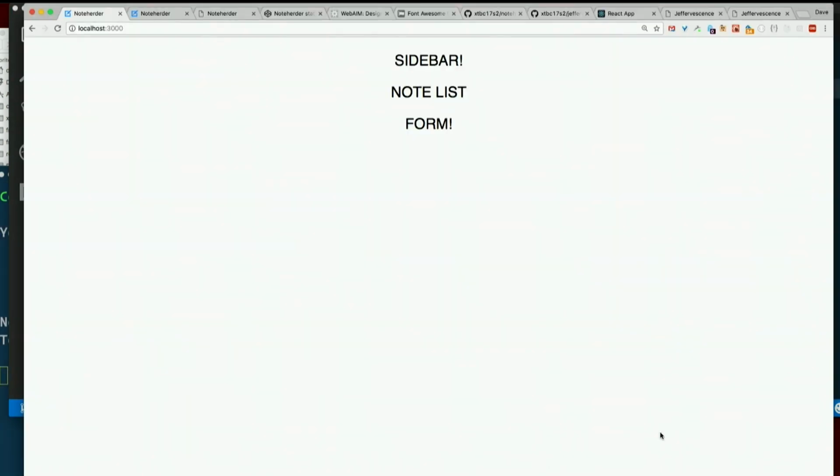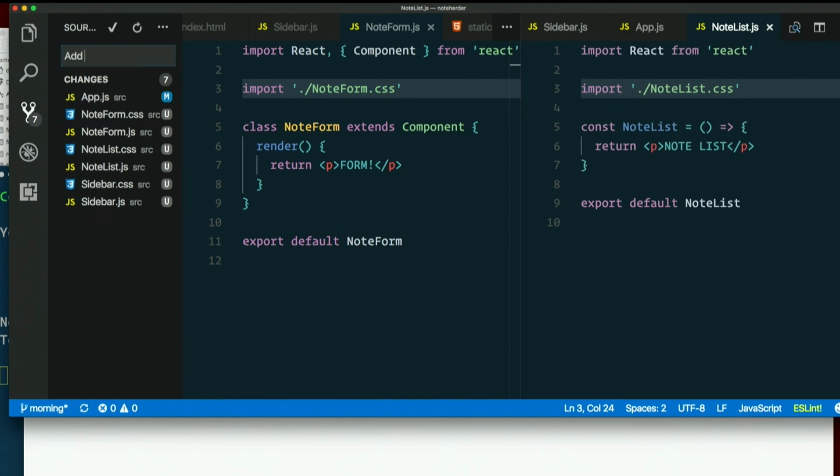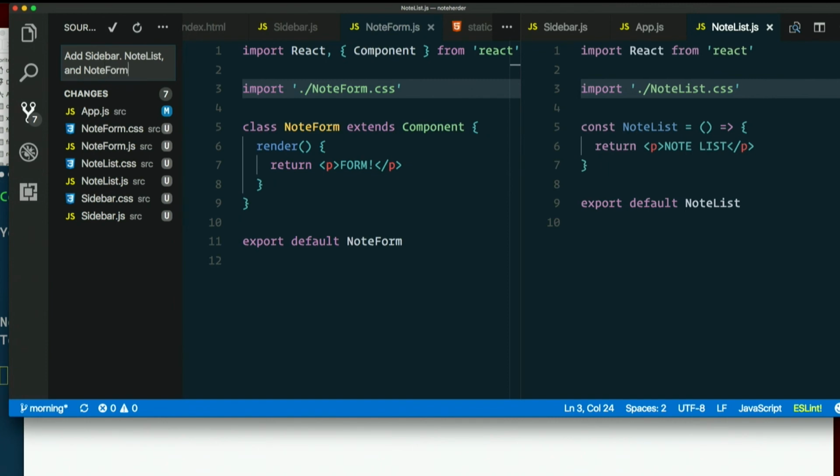Now I'm just going to make sure that didn't make it explode. If I'd imported something that didn't exist, it would have exploded at that point. It didn't. It's happy. So we've created these basically empty components, but the files are there in place. I'm going to go ahead and commit this. So I will again just do write from code, add sidebar, NoteList, and NoteForm components.